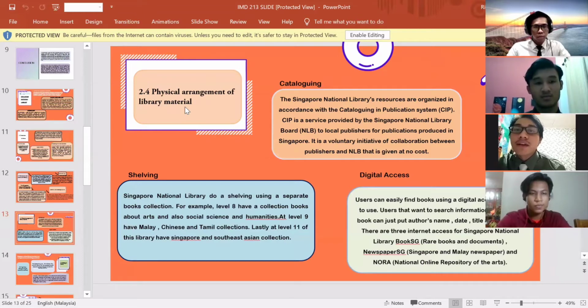Lastly, at level 11 of this library there is the Singapore and Southeast Asian collection. Singapore National Library also has digital access. Users can easily find books using digital access. It's easy to use. Users who want to search for information about their book can just enter the name, date, title, and subjects. There are 3 internet access services at Singapore National Library: the first one is BookSG, then NewspaperSG, and also NORA.